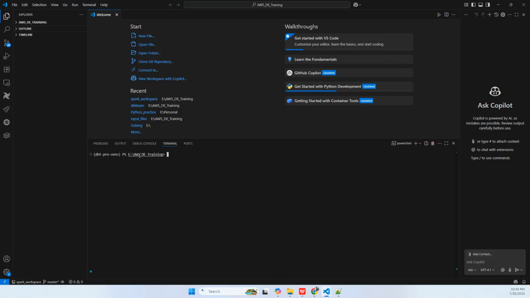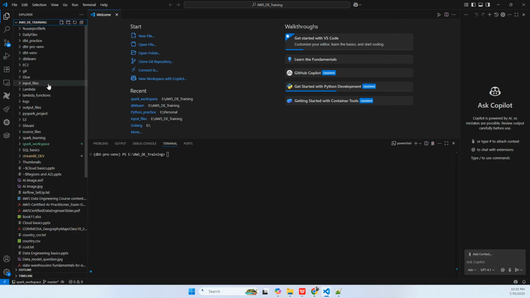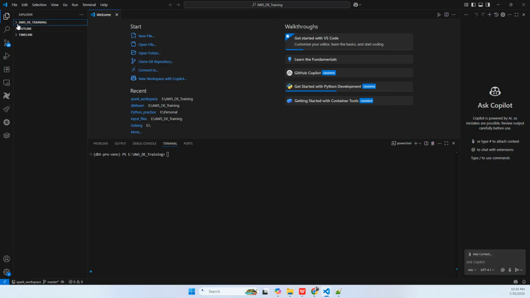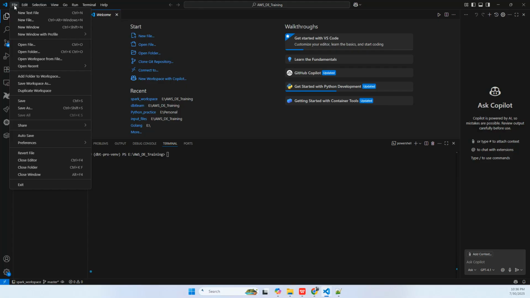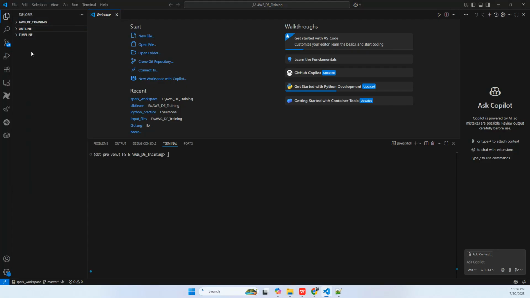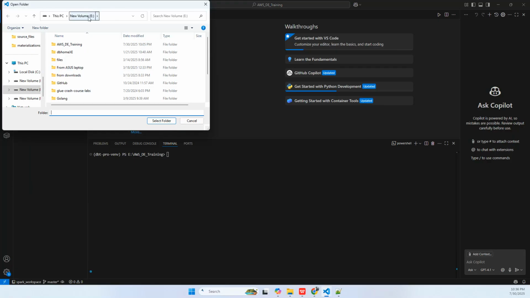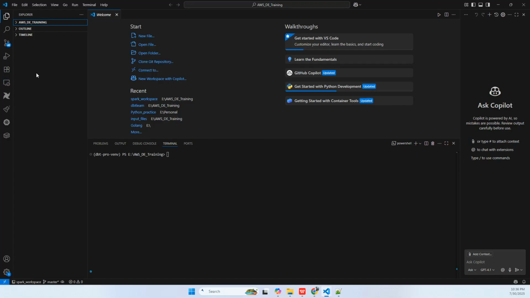Now see here, we are in the AWS CDE training. So this is the folder. Under this folder there are so many subfolders, but we don't care about them. First thing, to go into this folder, just go to File, Open Folder, then E drive, choose this folder, select folder, and you'll be in this path. Now we already set up the virtual environment, and we are in that virtual environment now.